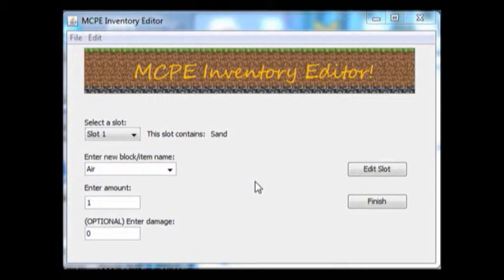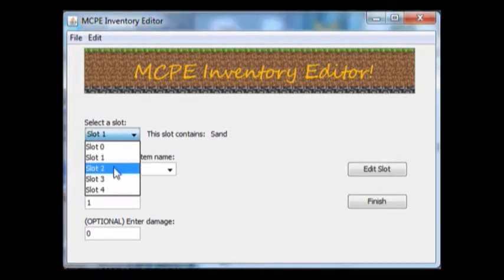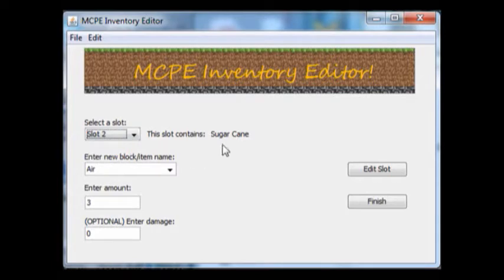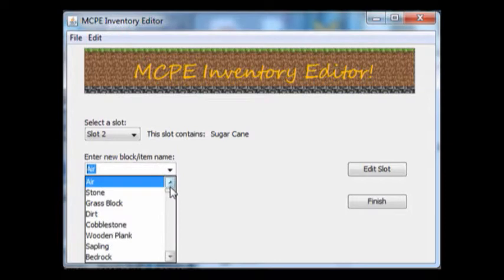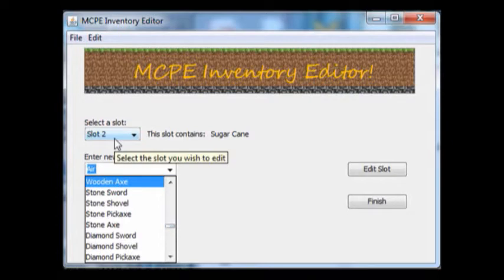Okay, so let's move on to the actual inventory editing part. Now the first thing you want to do is select the slot you wish to edit. You can do that by using this drop down menu. Now I'm going to select, let's just do slot 2, which you can see contains sugarcane. Now the next thing you want to do is enter the new block or item name. You can do this in 2 ways. You can either use the drop down menu and sort through this giant list of all the items and blocks in the game, or you can just type it and it'll auto suggest. I'm just going to type it because it's much easier.